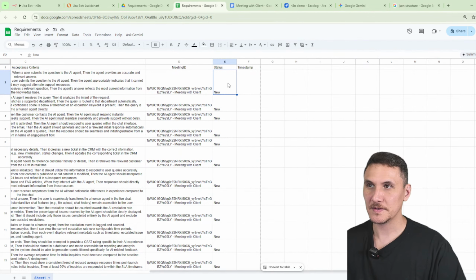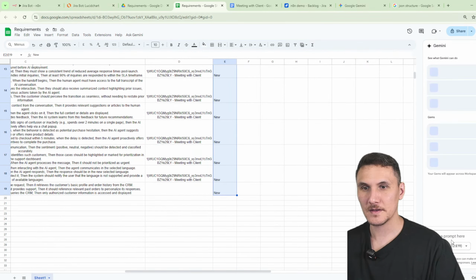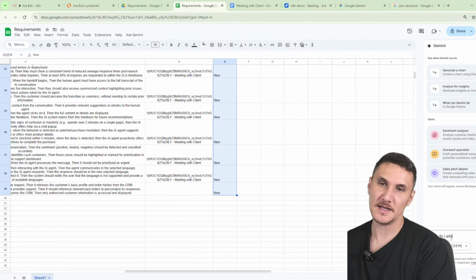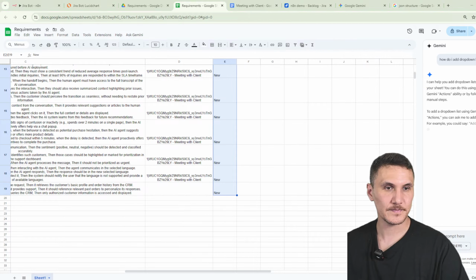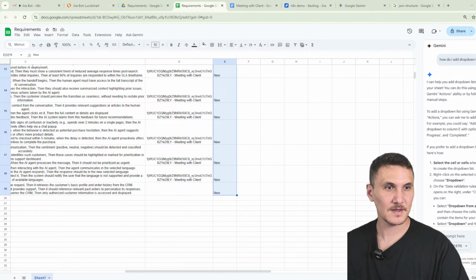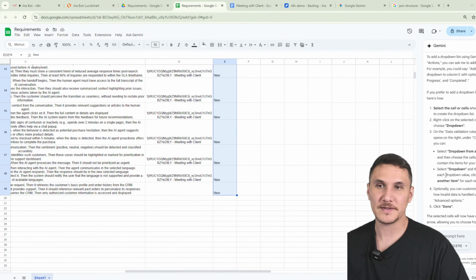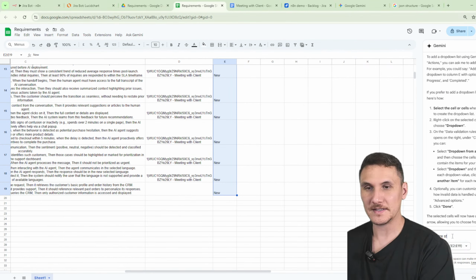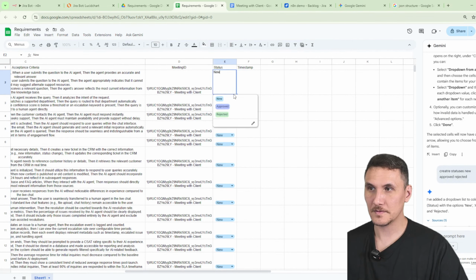How do I add options? How do I add a drop-down list? Cool. Hey, joined through a shared invite. That's sick. Thank you. All right, so let's go and create statuses: new, approved, rejected. So cool. Awesome.